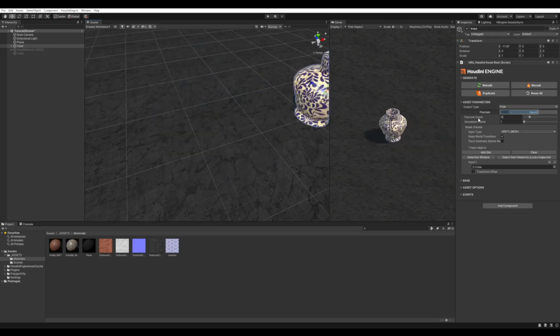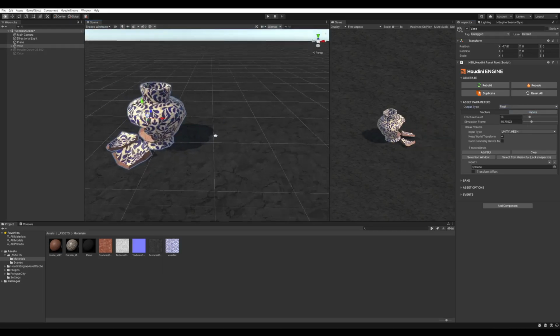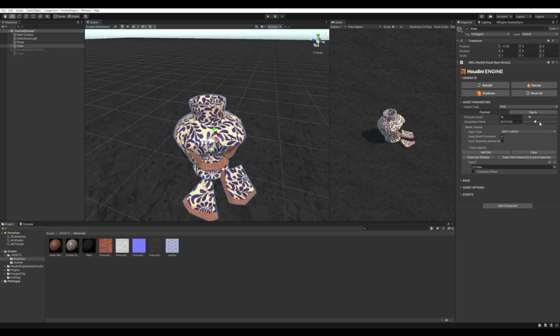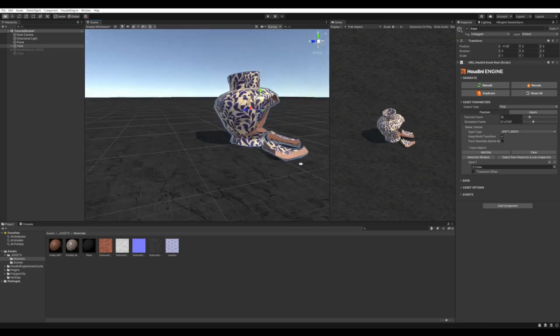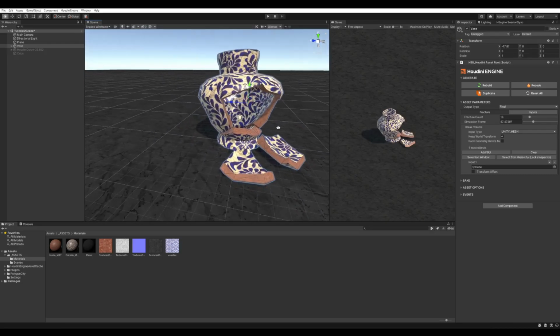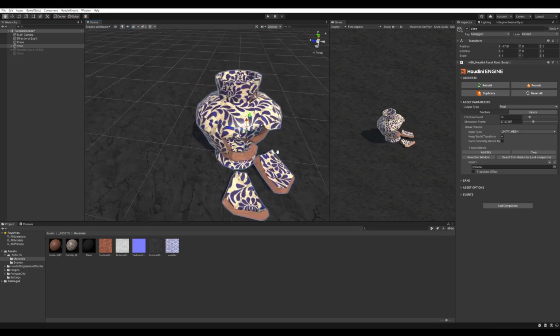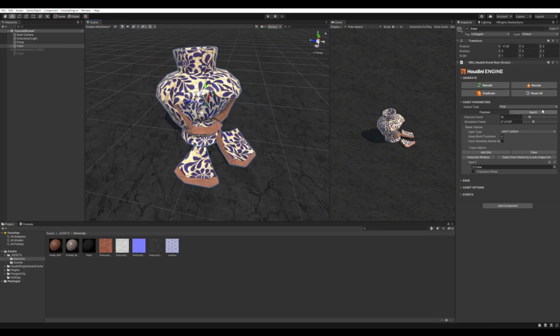Then you go to the final and again just run the simulation, so it will just fall off. And then you have this nice asset inside your dungeon, for example, with a broken vase.